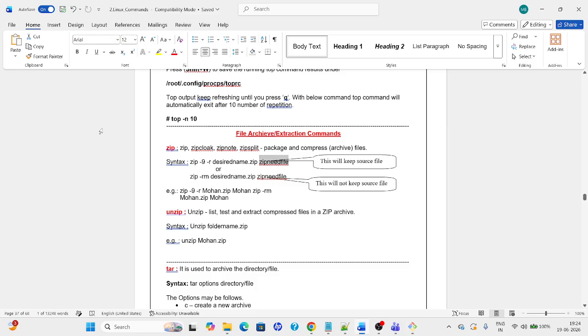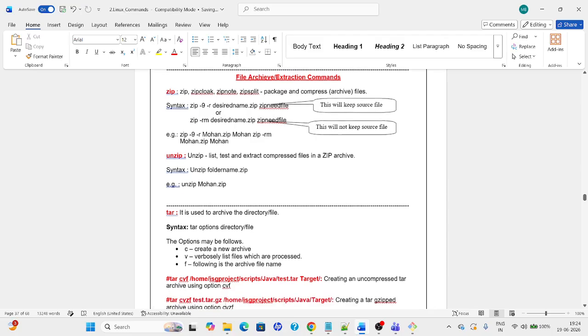So if you want to keep both the source and destination, that is the folder and the zip file, then you can use -9 -r. If you want to remove the source, then you can use -rm. Then for unzipping, this is the command we can use: unzip filename.zip. Oh, sorry, below I have already given. So unzip and the folder name dot zip you can give. That is the zip command you can use.